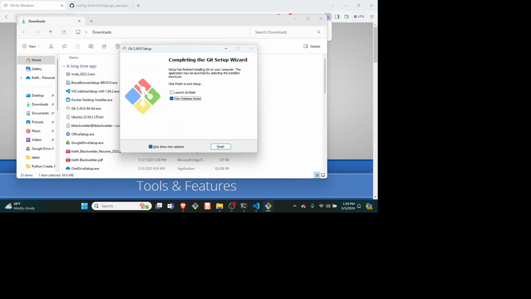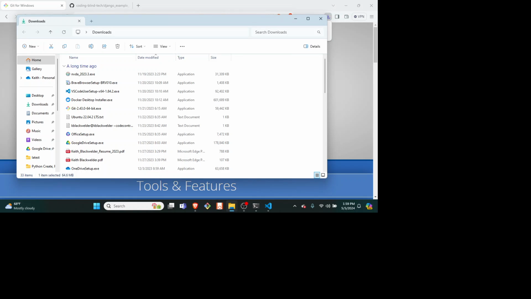View release notes checkbox checked. Launch Git Bash checkbox not checked. Launch Git Bash, nah. View release notes checkbox checked. View release notes, nah, not checked. Finish button, Alt plus F. Press enter on finish.